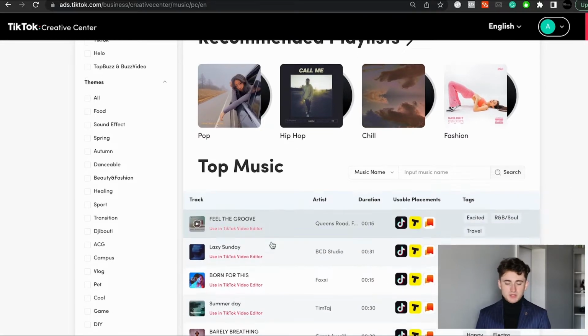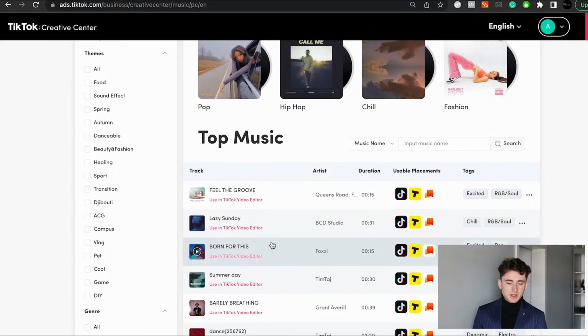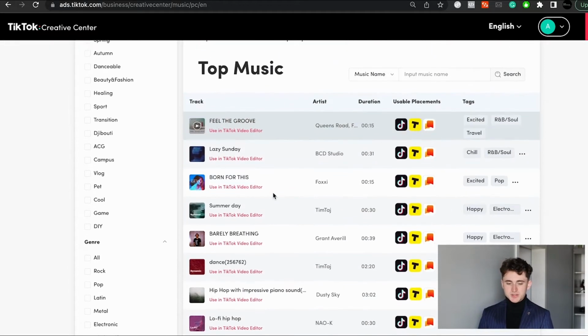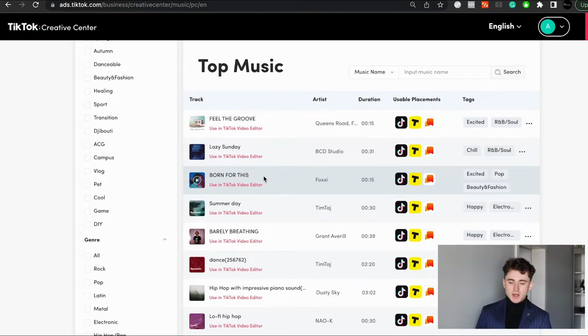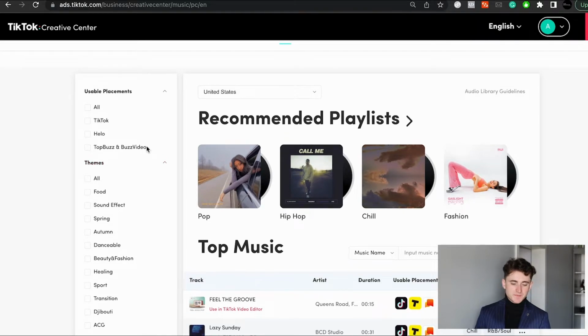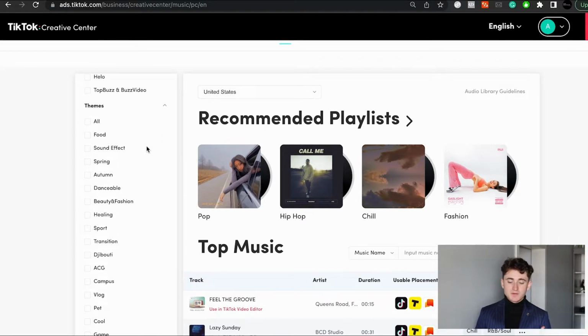You can look at this top music, you can find out what's trending in TikTok, but a very interesting thing that you could use, and it's very useful, is to actually filter these songs by the genre, by the themes, by the mood, also by the duration.